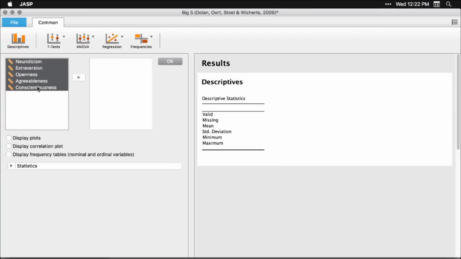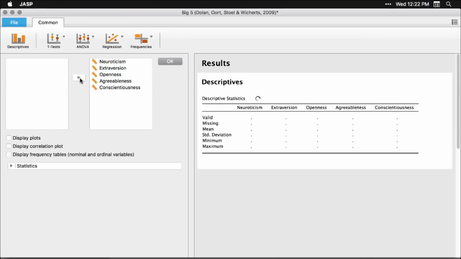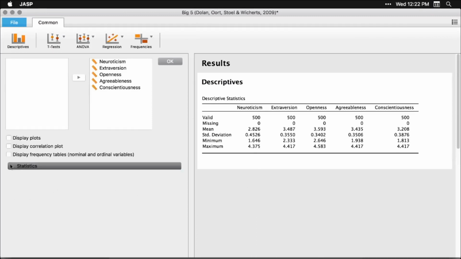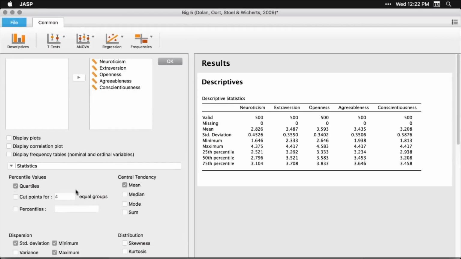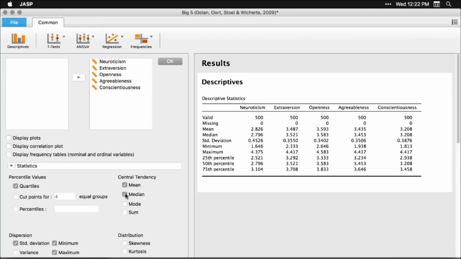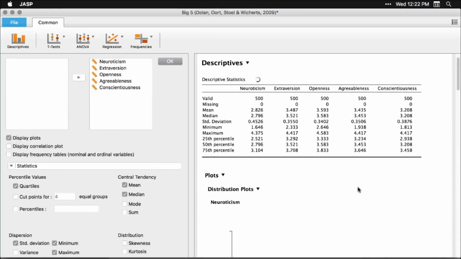All I have to do is select what I want, and it immediately pops up over here. And then I can choose additional statistics. I can get quartiles. I can get the median. And you can choose plots. Let's get some plots. All I do is click on it, and they show up. And that's a really beautiful thing.